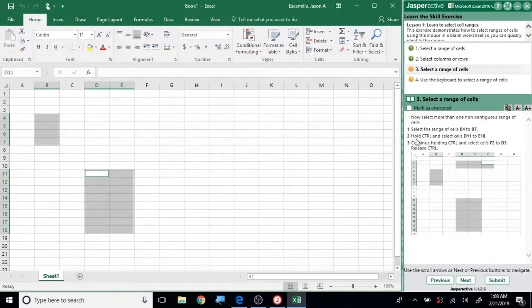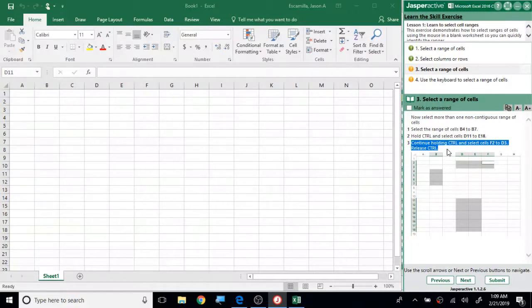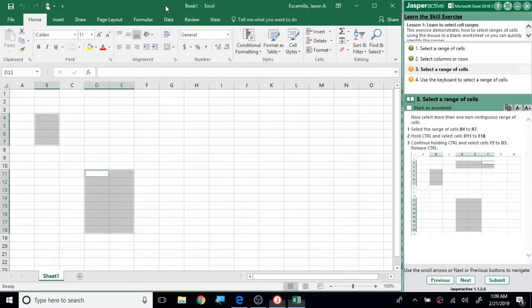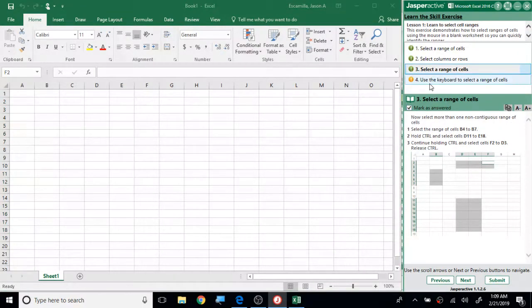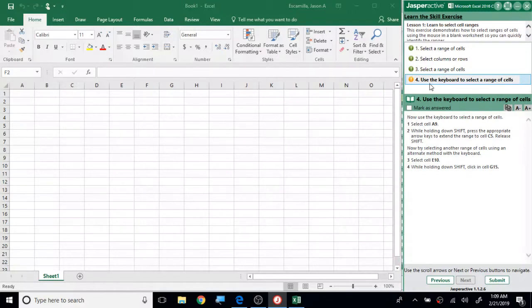Okay, we've got one more thing to do here, which is continue holding Control and select cells F2 to D3. So I'm going to hold Control, starting on F2, and going all the way to D3. It should look like this picture, and like how I've done it here. If you've done that, then you can click Mark as Answered. We're going to move on to the last step.